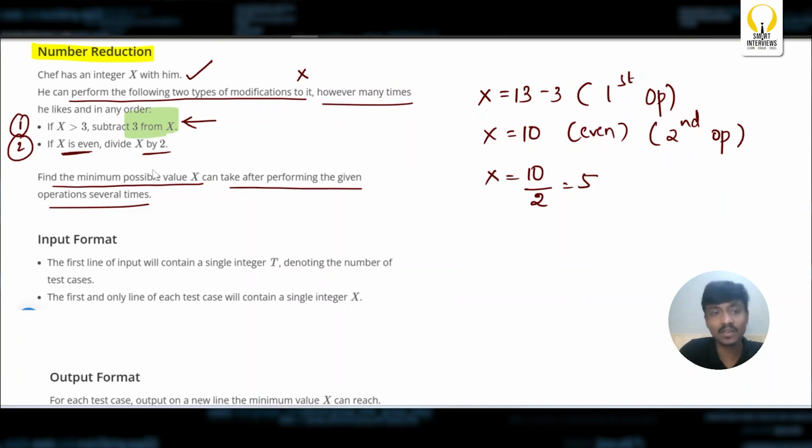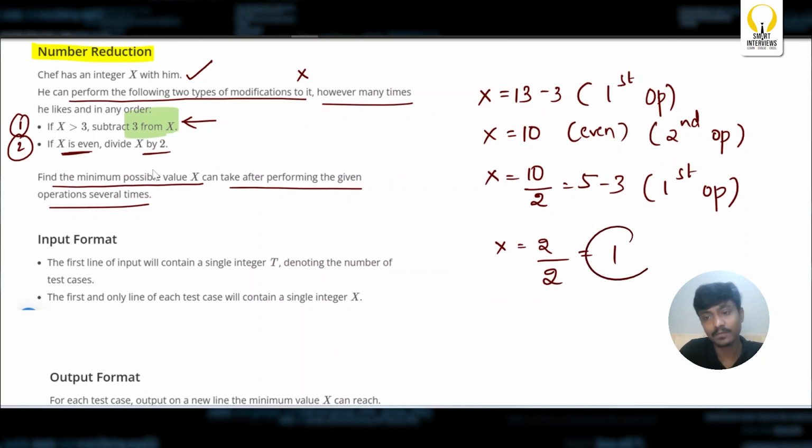Now, can I go with the second operation? No, because it is odd. Since the number is odd, we have to go with the first operation, as we have seen in the case of 13. I am deducting 3 from this, which results in 2. That is, I am going with the first operation. Now, x is even, so I can just divide it by 2, which gives 1.